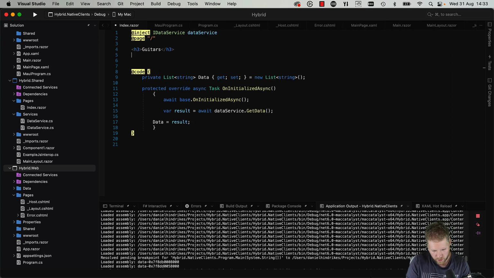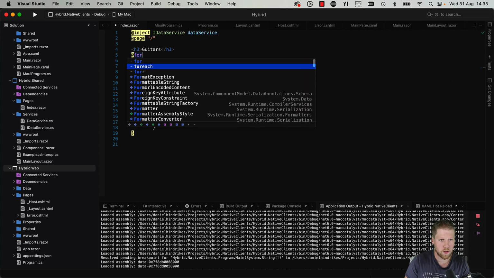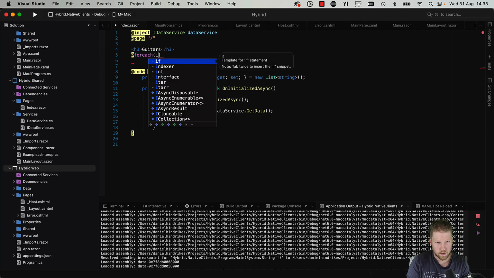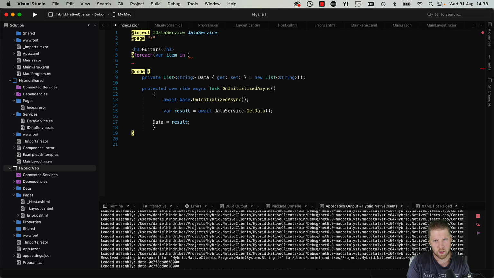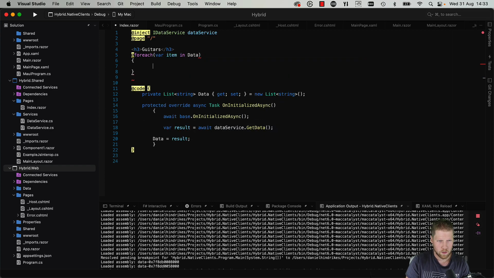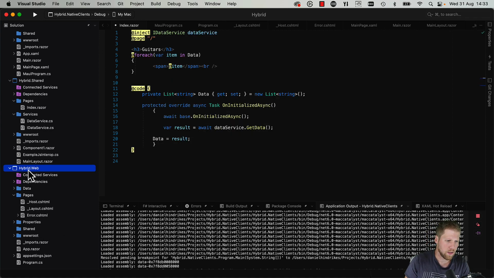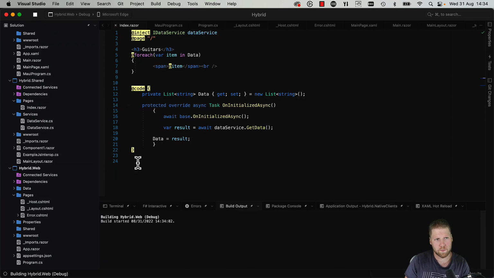So here we add a foreach loop. Foreach var item in data. And then we just write out a string like this. Okay, we can also add a line break. So then we can run the web application. So we set that as a start project and we run it.